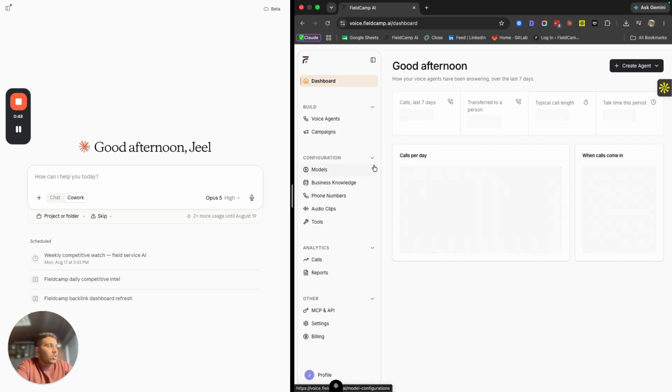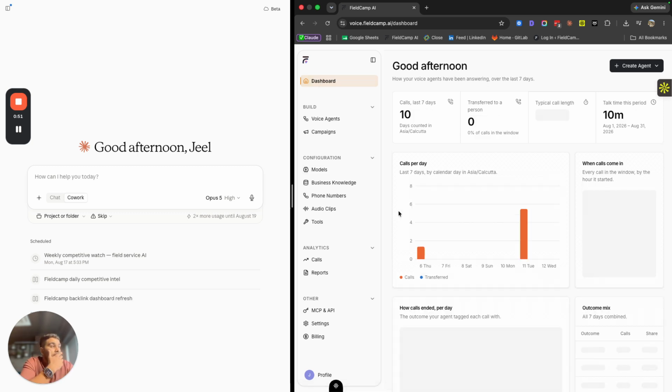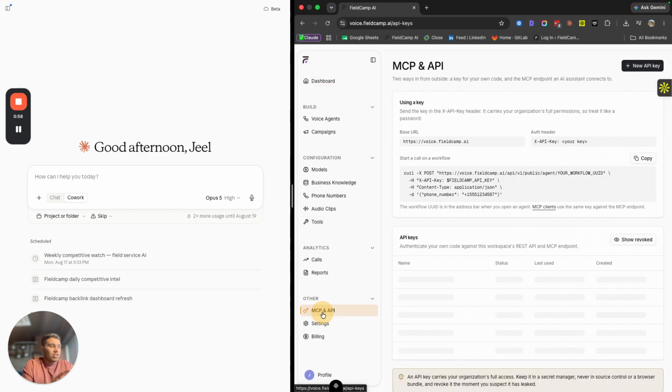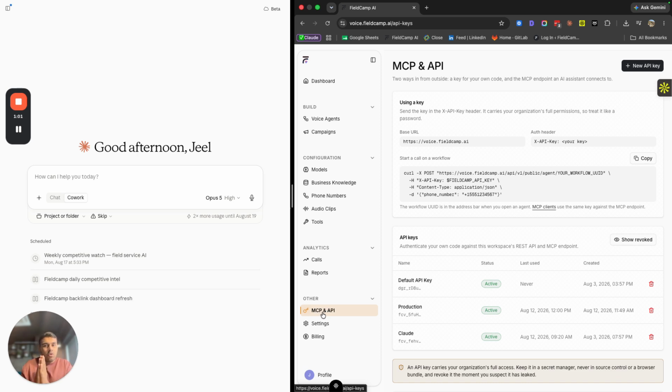You land on the dashboard where you can see all the statistics and everything, but we are not going to worry about this right now. The only section we are interested in is MCP and API. If you know anything about AI, you might have heard of the term MCP. In the simplest terms, it means FieldCamp's voice platform can be accessed via your favorite AI tools like Claude, ChatGPT, xAI, whatever it is. Through this MCP, which is like a connector, you can easily connect to the voice platform.